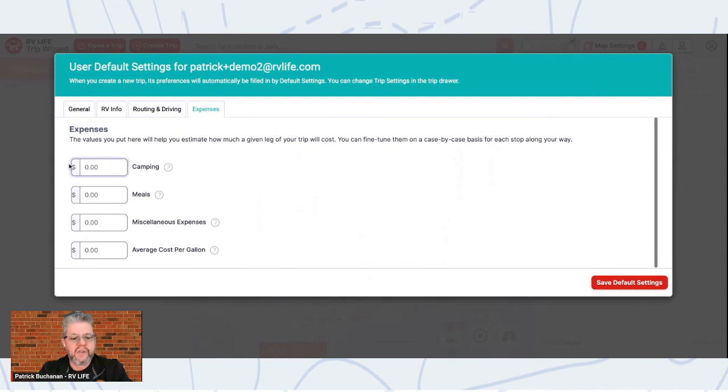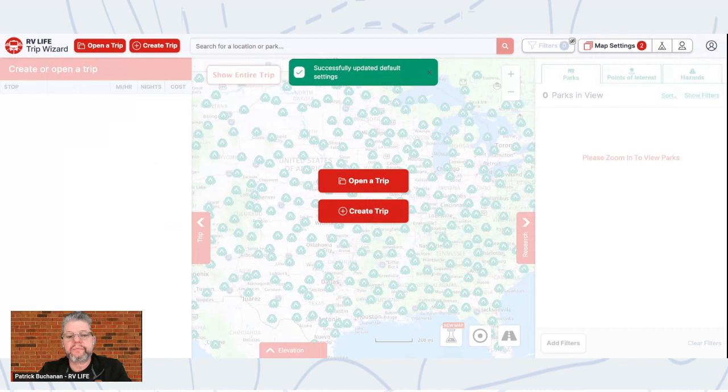And for my camping fees, I just put $50 for camping. Oops, if I could type it. I'll drop $4 for gas, I suppose, fuel, diesel. I don't mess with miscellaneous expenses unless I know something's coming up. Meals, I got to eat anyway, whether we're traveling or not, so I don't fill that one in. And I save my default settings.